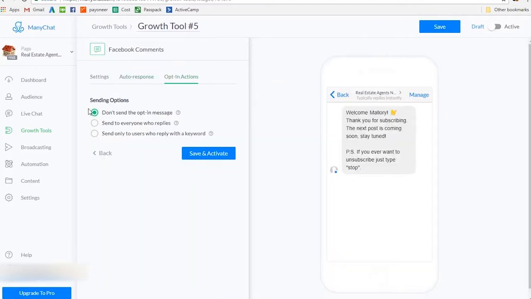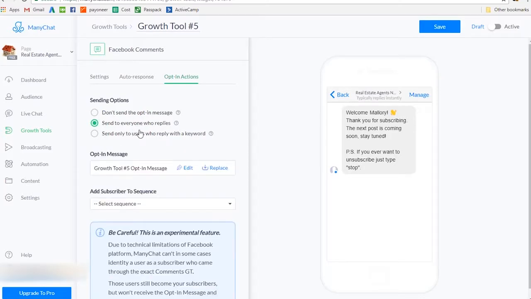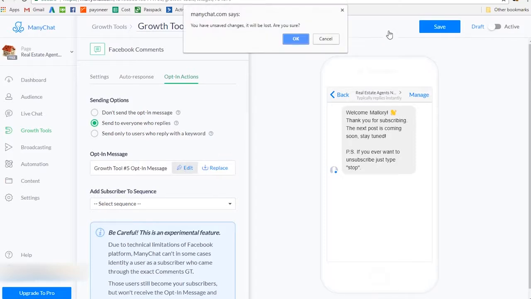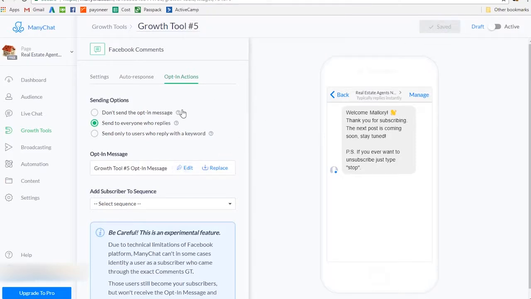So I click on next. Next I need to select the opt-in actions. That means once they reply with the word book, or whatever word I select, the next thing is the opt-in message. You can select from the option here: send to everyone who replies, or send to users who reply with the keyword. Normally I would select everyone who replies. Before that, I need to save it.